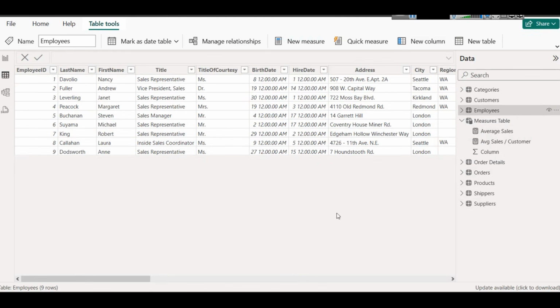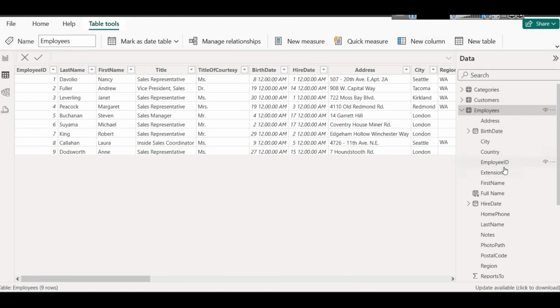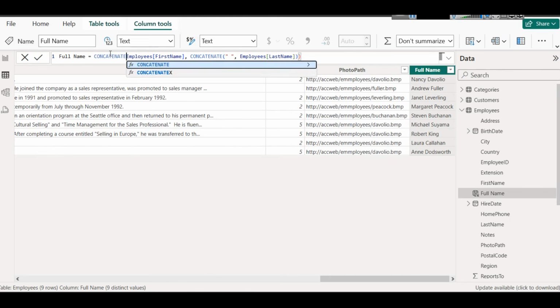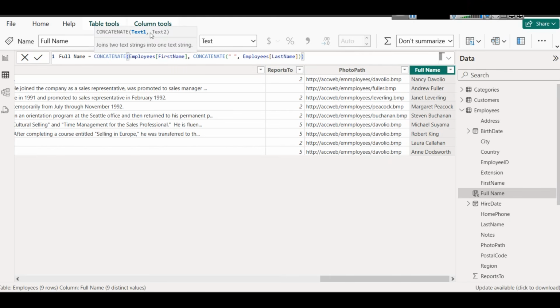So we have created a calculated column here. That calculated column is called full name, and we are using concatenate function. Concatenate function will take text 1 and text 2 and join them. So text 1 is first name and text 2. Now we are using another concatenate because we have to put a space between their name. So we are concatenating a space value with last name, and then we are concatenating this value with the first name. So it will create it like that.